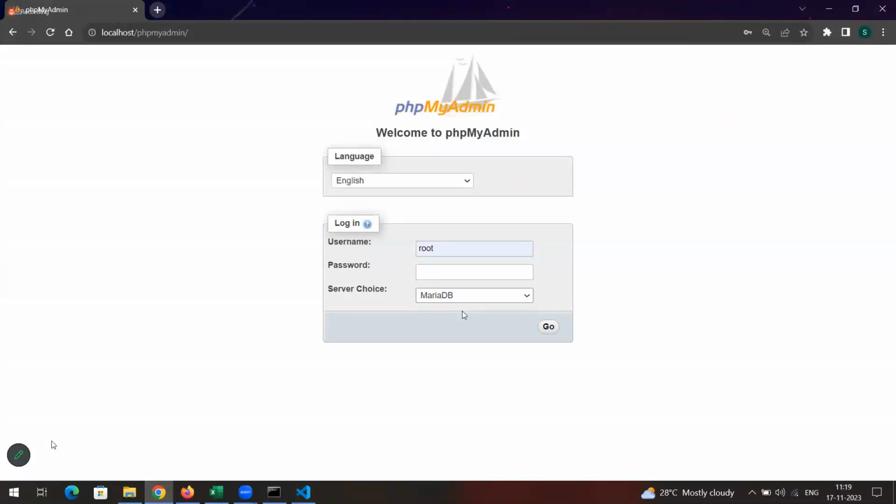Clear? You can log in with MySQL, it's not an issue. While installing, you can go with MySQL. But for my system, I have conflicting databases in MySQL, so I can't log into that to show these cases. That's why I'm using MariaDB. Clear? So the WAMP server is successfully installed.